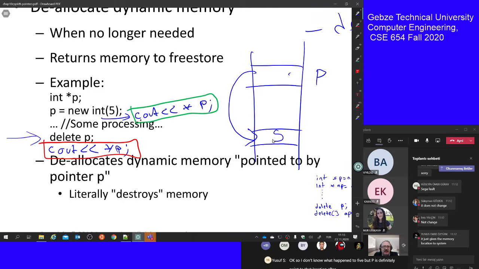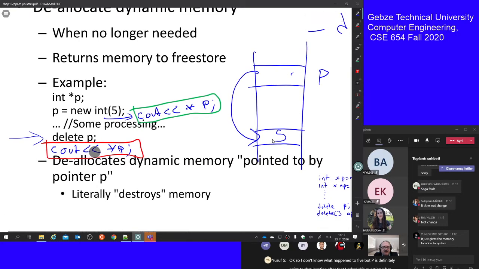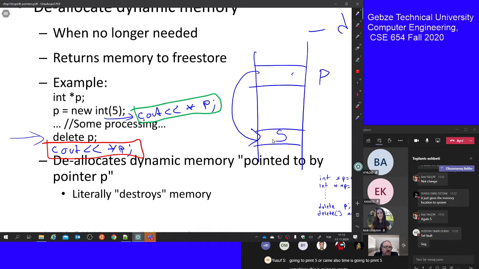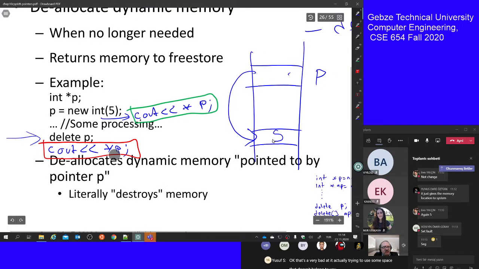After that, I ask this question: what would happen if I execute this line, the red line here, cout P? In that case, most of the time it is going to print 5. Sometimes it is going to print a garbage value, and sometimes I am going to get a segmentation fault. That's a very bad error actually, trying to use some space that doesn't belong to you. Green is okay, red is not okay.